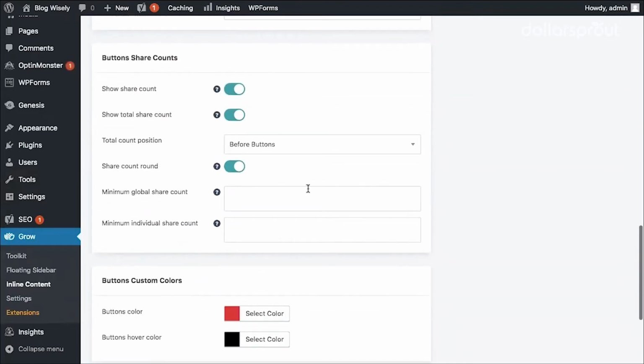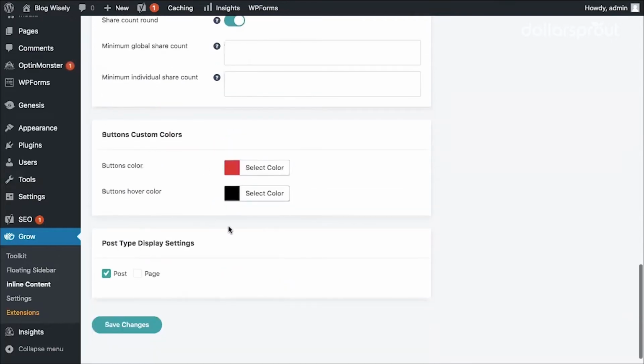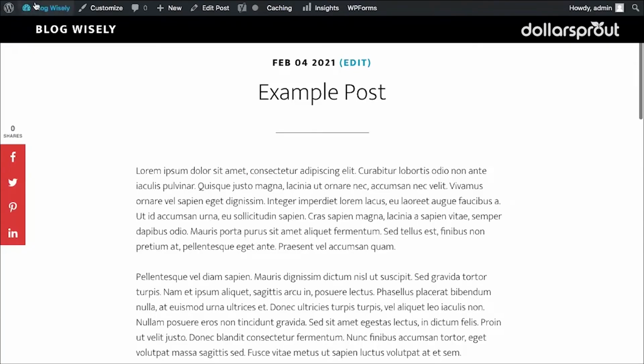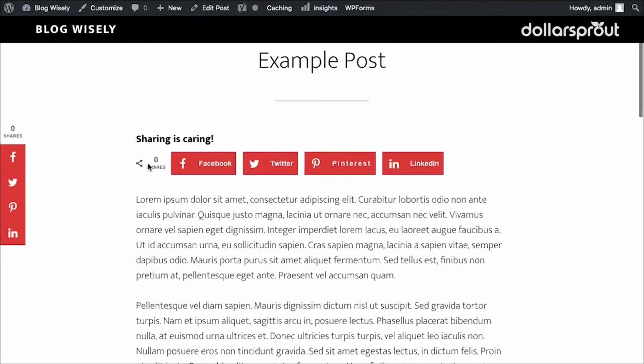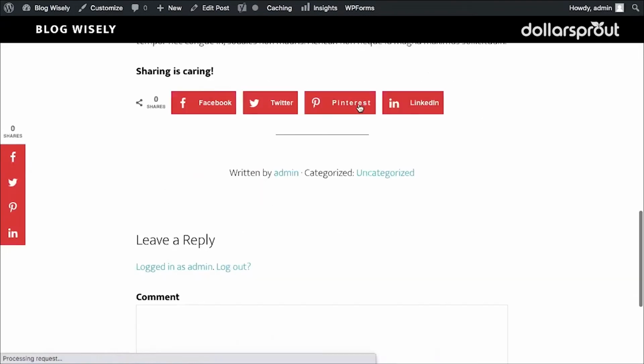And then similar to the other buttons that I created, I'm going to say yes to share count round, and no minimums. And then set my button colors, save those changes, and I'm going to go back over to my example blog post, refresh, and you can see now I have my share buttons showing both at the top of my blog post and at the bottom.